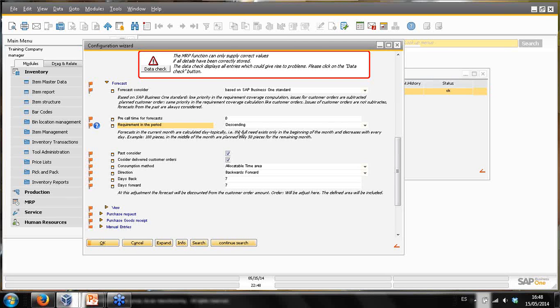If you put constant, then simply the system, no matter if you are on the 15th of the month or on the 25th of the month, will consider the full quantity of the forecast and will not do any reduction here. Here you should consider, if you mark this one, past consider, it is related with the sales order.